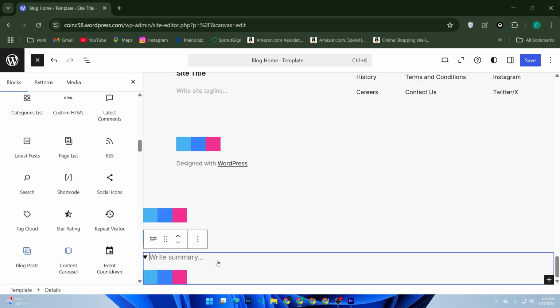Final tips: keep menus short and clean, 5 to 7 links maximum. Use drop-downs for organization. Always check mobile responsiveness and test all links before publishing.